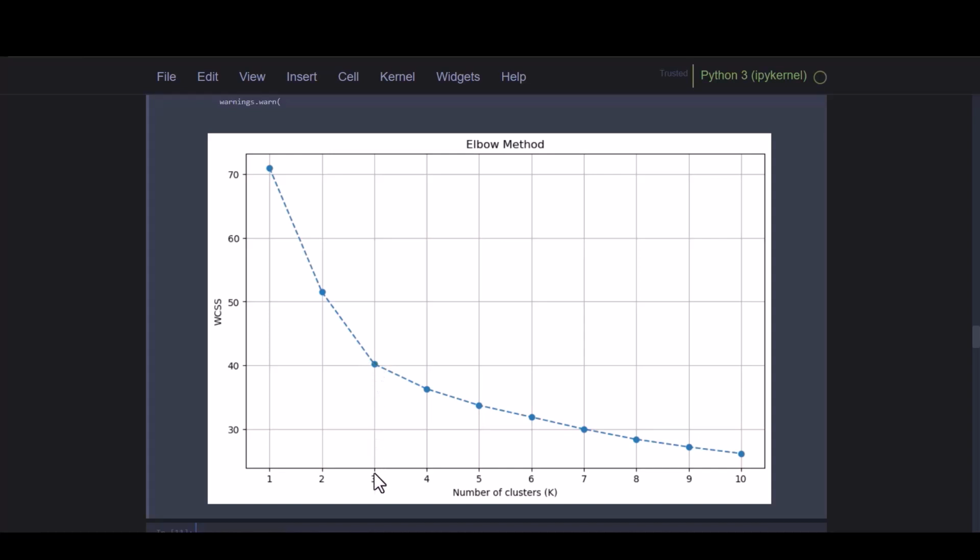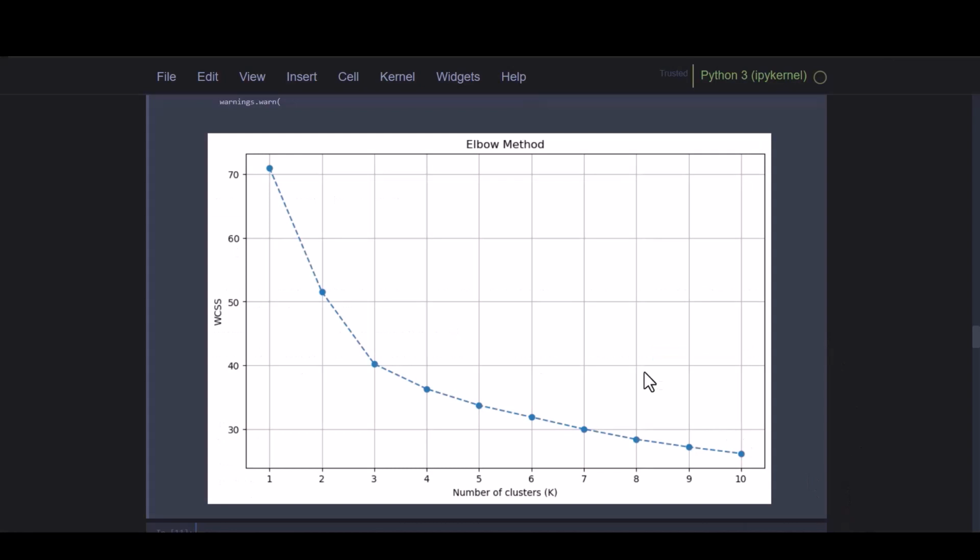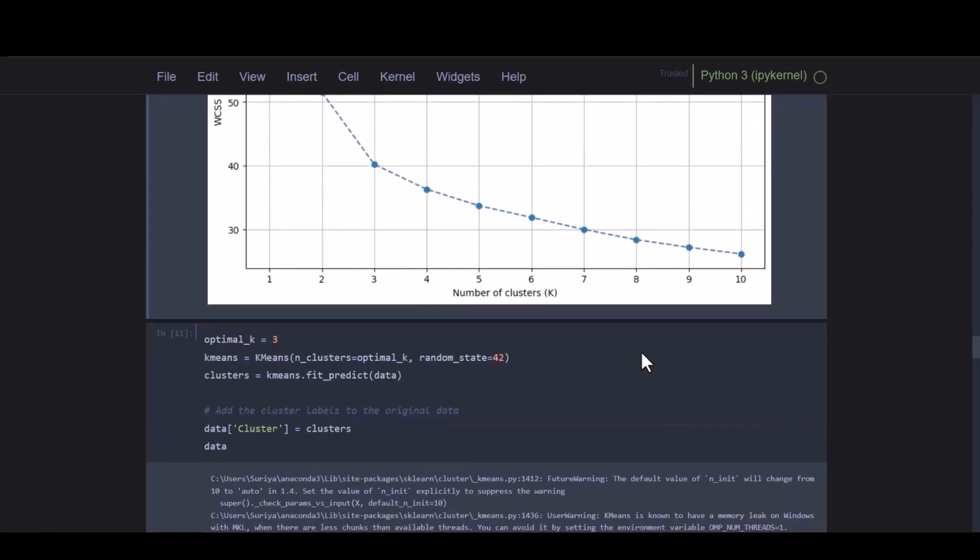Here we got the value 3, and here the value of 3 is correct. I am saying this confidently because in the dataset itself they have mentioned that they have 3 different types of wine cultivars. So since they mentioned it here, we are confident that the value of k is 3. So now that our model has a correct k value, we can proceed further. So I have declared the optimal k value as 3.